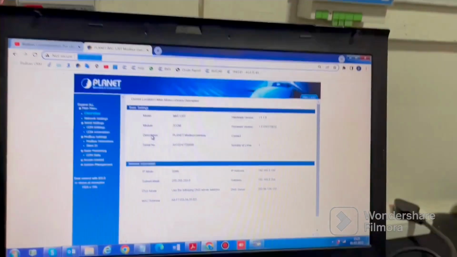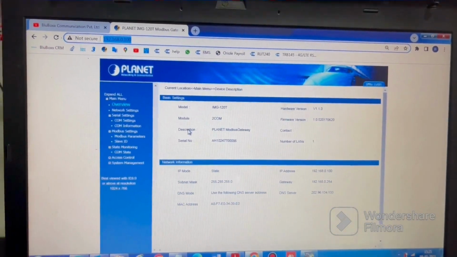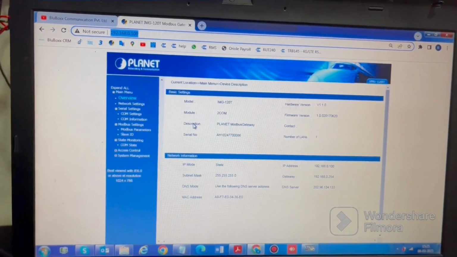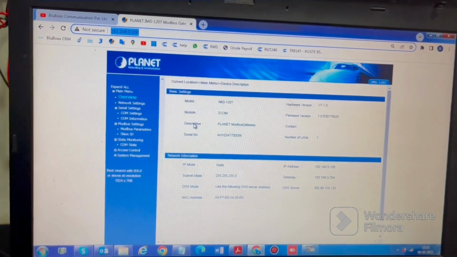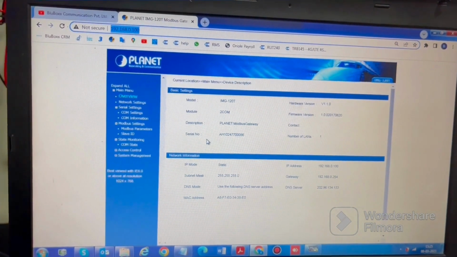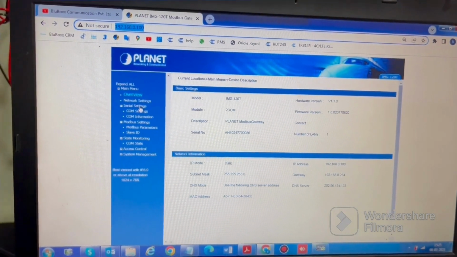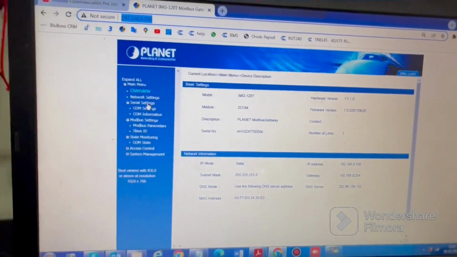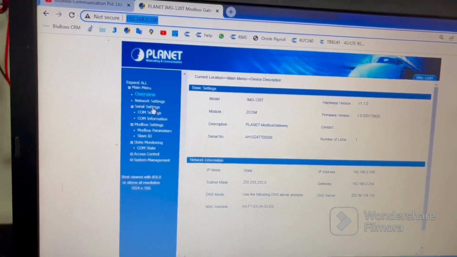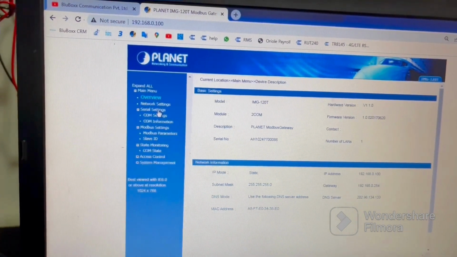Now we will log in to the Modbus Gateway. The factory default IP address is 192.168.0.100. So once you log into the device, you need to do the following settings. You can change the IP address of your choice, but we have kept the factory default IP address.